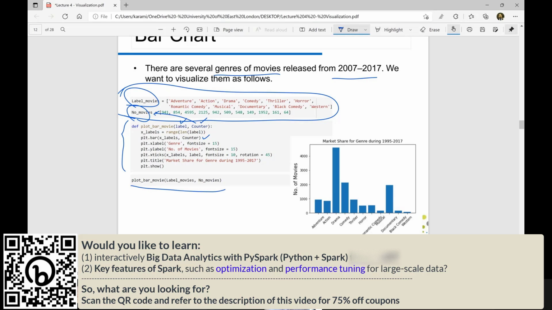What about x label? So x label is range of the length of label. So what is the length of label? 1, 2, 3, 4, 5, 6, 7, 8, 9, 10, 11. So it is range 11. So what values does range 11 create? Guys, this is a practice from previous week. It's going to generate values starting from 0, going one by one, reaching number 10, right?